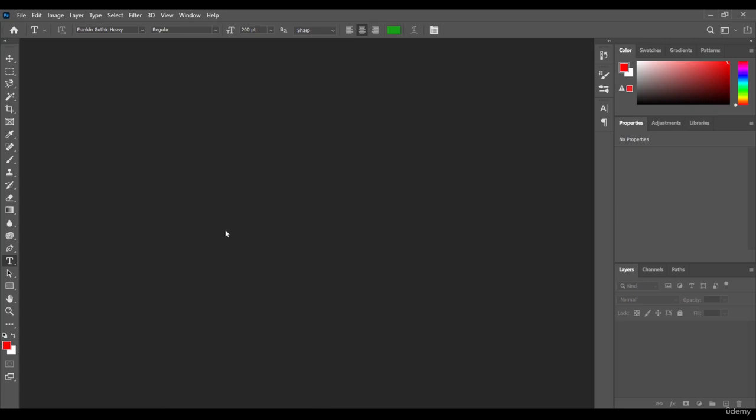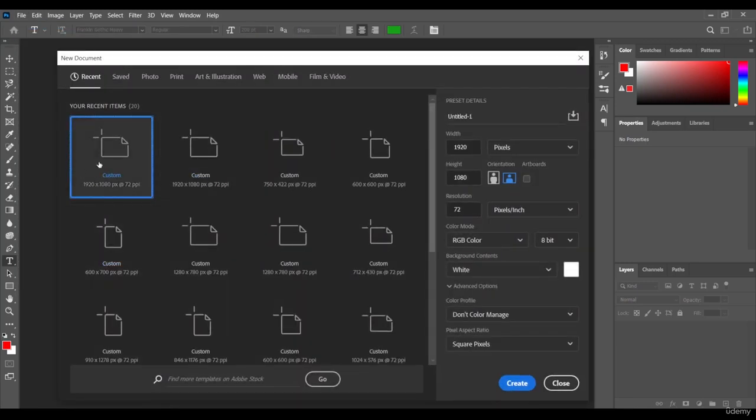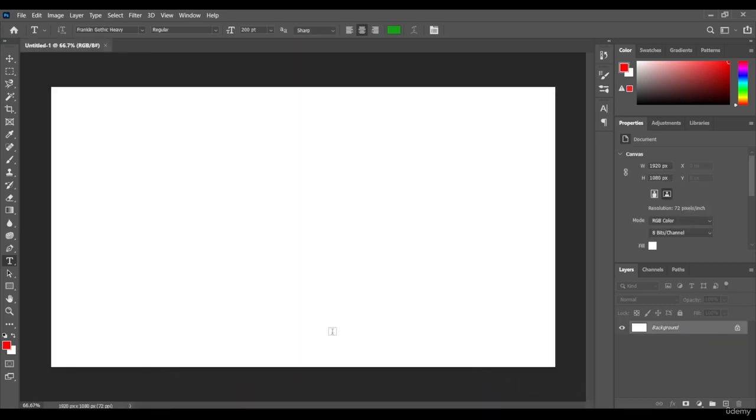At first, we have to create a document, and you know how to do that. You just have to go to the File menu, New option, and here is my default document size that I was using for my last lessons. So I'm picking this one, and then you go for the Create option. Okay, so this is my document, and I have to type a text because we are going to apply bevel and emboss to our text.